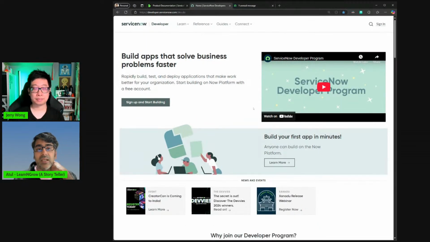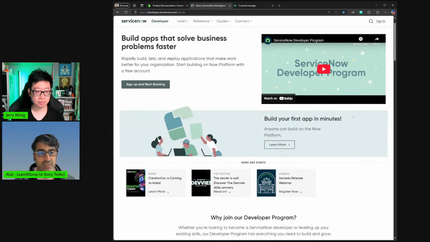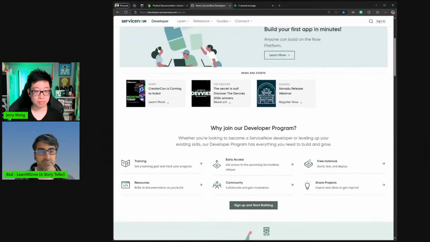Okay. Now, Jerry, it has 4 options: learn, reference, guide, and connect. But before that, let's look at the home page. What is this home page doing? You cannot access the PDI without logging in here. That is the first part. So for that, we have to log in, and you can see a few featured content items as well, like the Zurich release. We can see the Secret Sauce, discover the Davis winners, and then CreatorCon is coming in India. This is an old one.